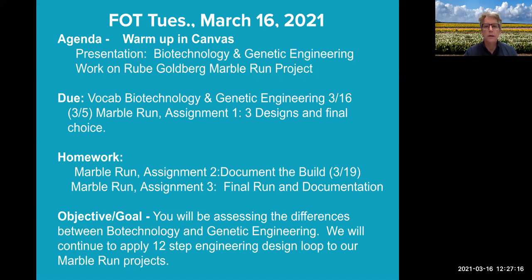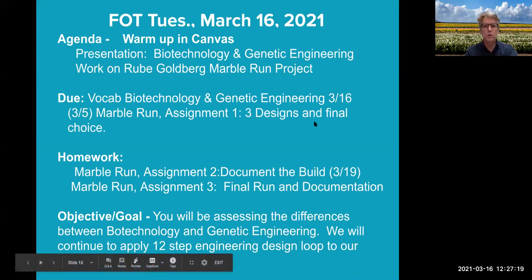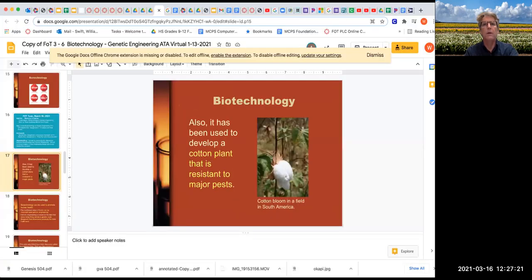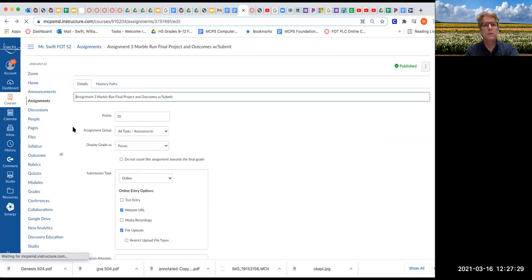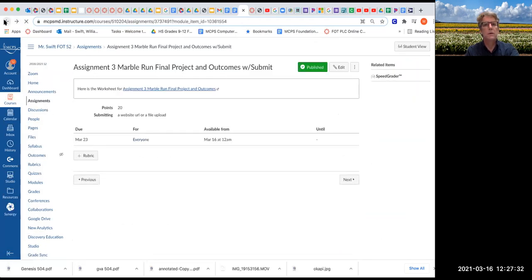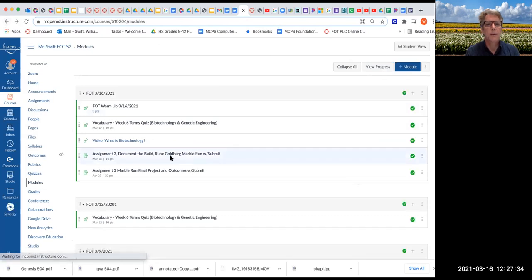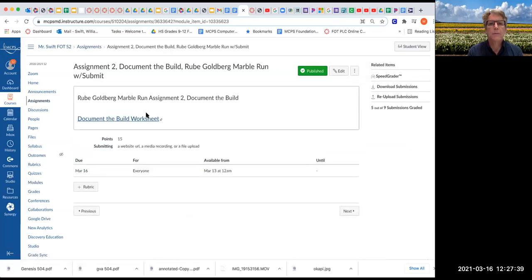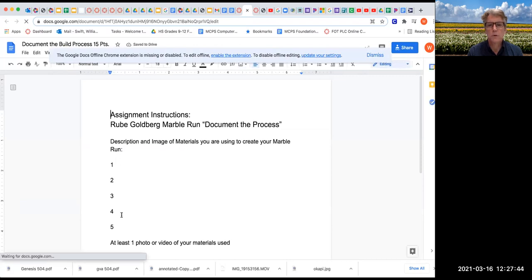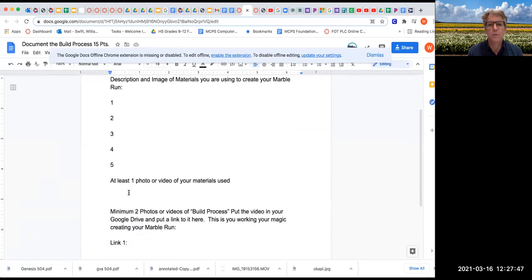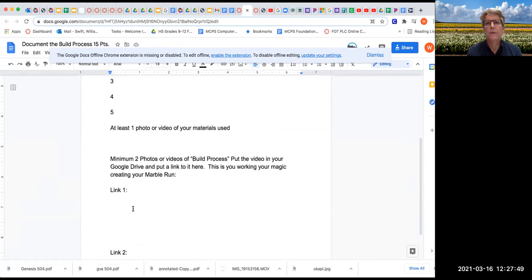Then I have also put in our module. Let me just quickly show you because I find that this is a help. Here we are. So here's the assignment 2 worksheet and submit, right? Okay, so you're going to put your description of your materials here, then a photo here, then a link to a video or just a photo here and here.